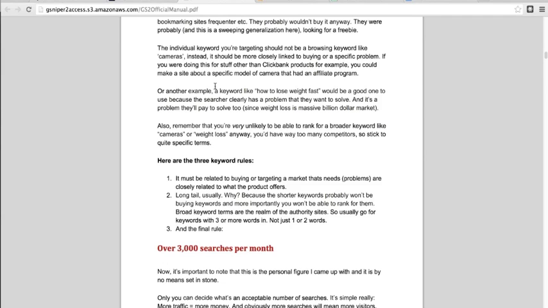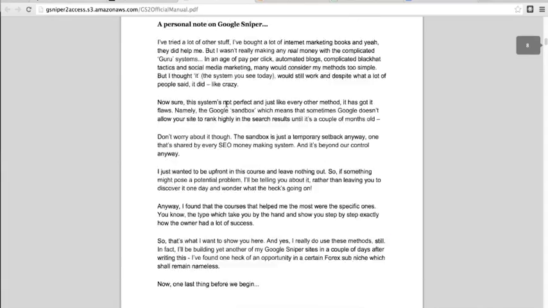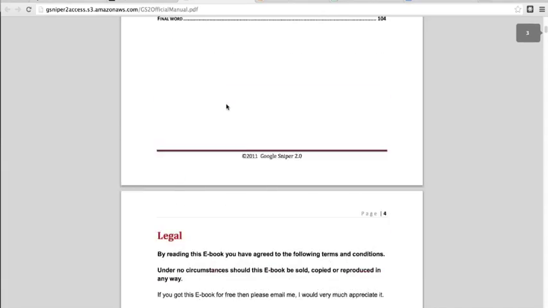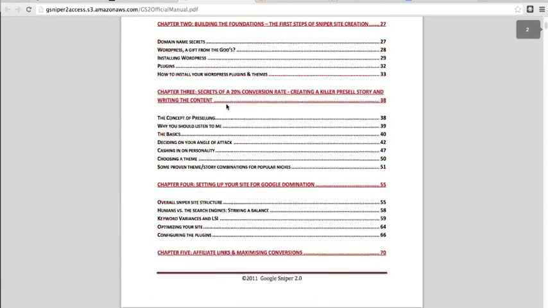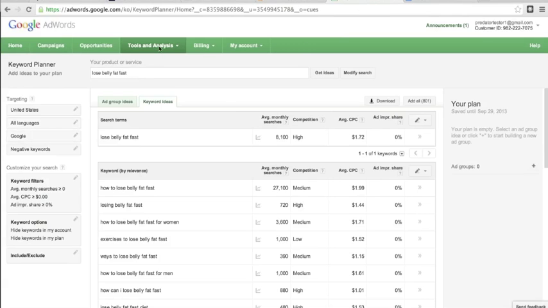Now first of all, as in the original Google Sniper manual, which will be updated shortly, we recommend you use the Google Keyword tool. And as many of you know, the Google Keyword tool has pretty much been retired by Google themselves. They're no longer using that, and they're using something called the Google Keyword Planner. Okay, and let me just show you what it looks like. This is the Keyword Planner.